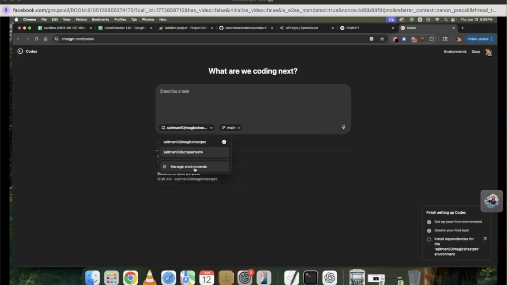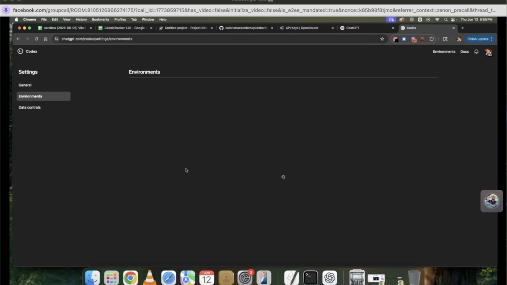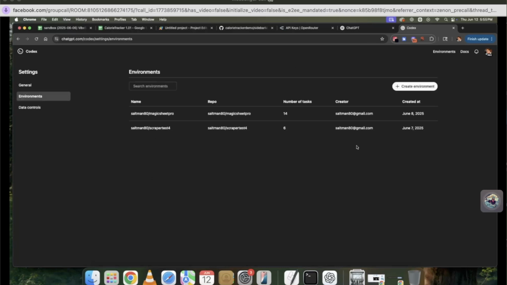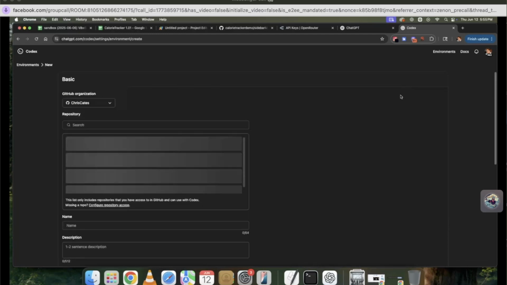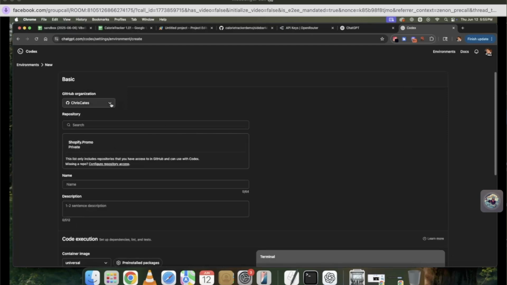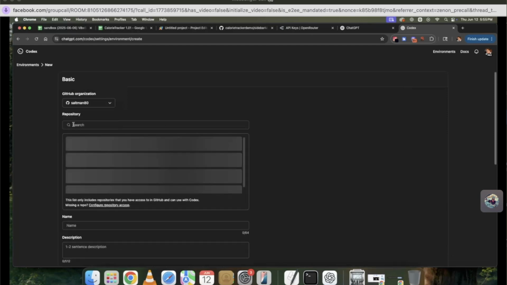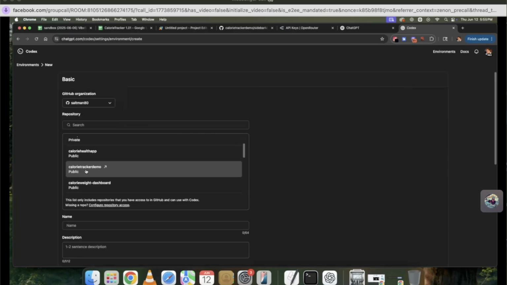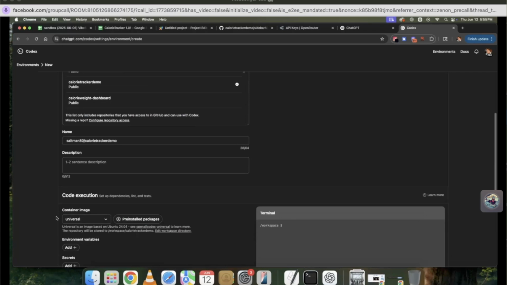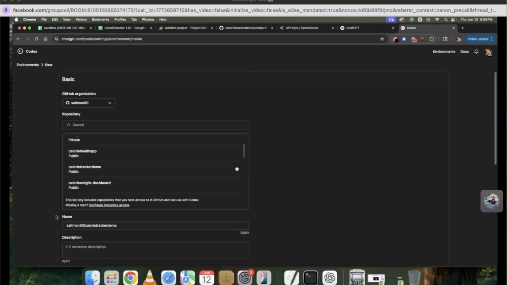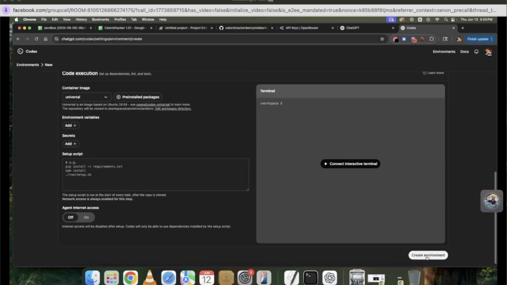So what you'll do is you'll click on Manage Environments, and this is basically how you create a connection to your GitHub project. So you can see I've got a few tests in there, but what we're going to do is we're going to connect to our GitHub account, and then we're going to find our project, and then we'll scroll down to the bottom once we've got our project connected, and then we'll click on Create Environment.